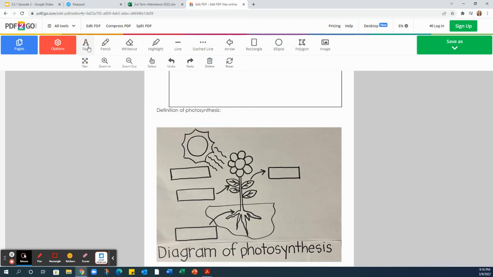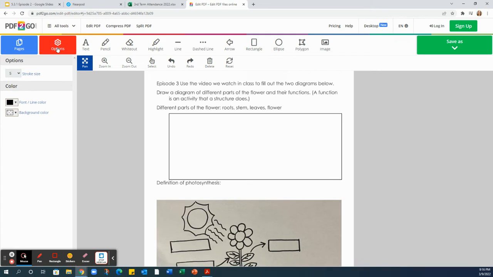Here's how you use your text. Now, when you click on the text box option, actually, let me scroll up here. You can choose the stroke size right here. You can choose the color. You can move your mouse. You can explore with the colors that you want. And you can also choose the background color as well.